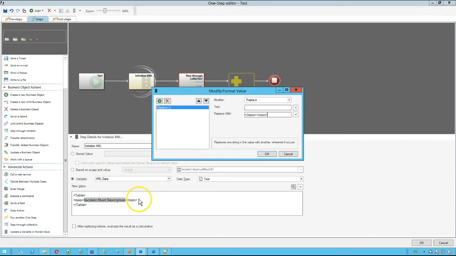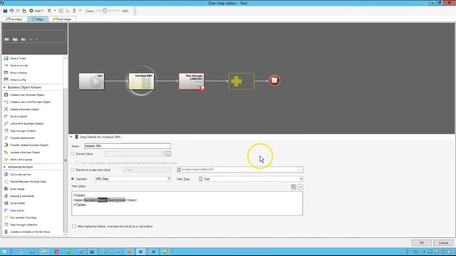And then we have an end tag there so that once we've reached the end, we close off that last item and then we end our mockup XML collection or XML table. Now I'm going to set my data type to XML collection.